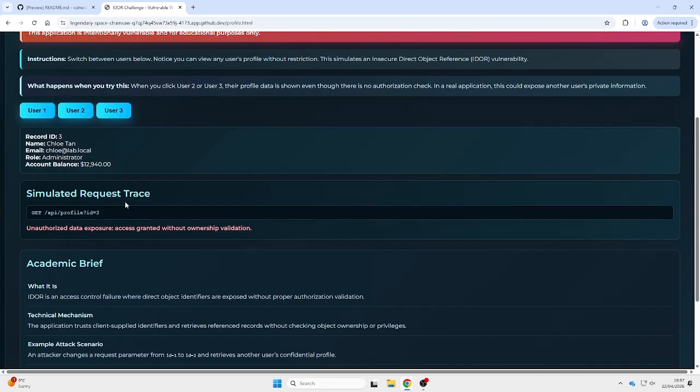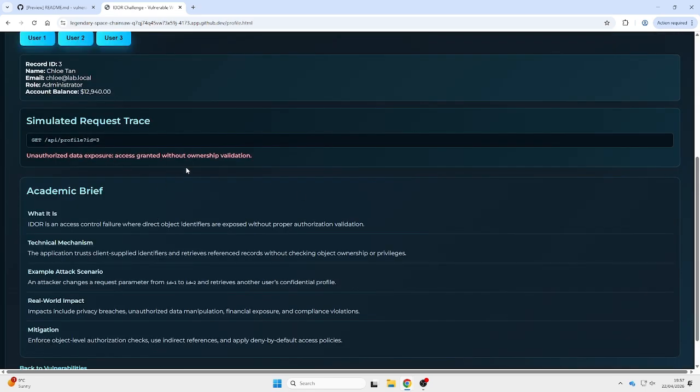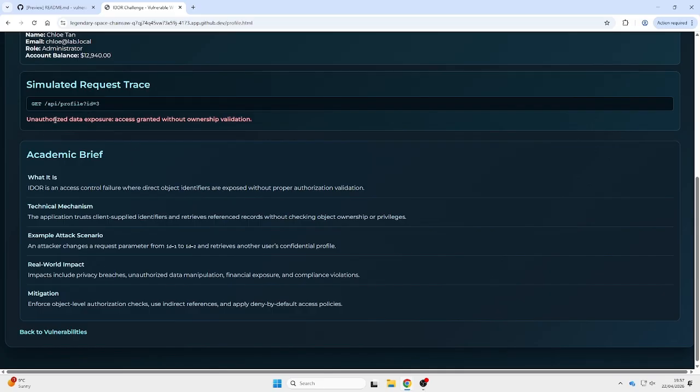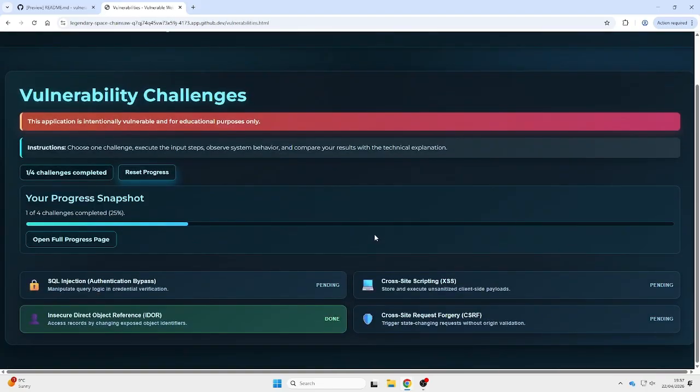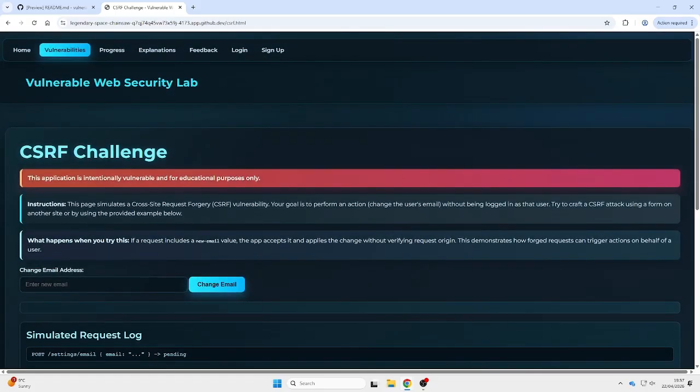And it's the same as the other pages, the academic brief: what it is, technical mechanisms, example attack scenarios, real world impact and mitigation. Back to vulnerabilities. As you can see, completed again. I'll go to cross-site request forgery. Same layout once again. So I've got my CSRF challenge.